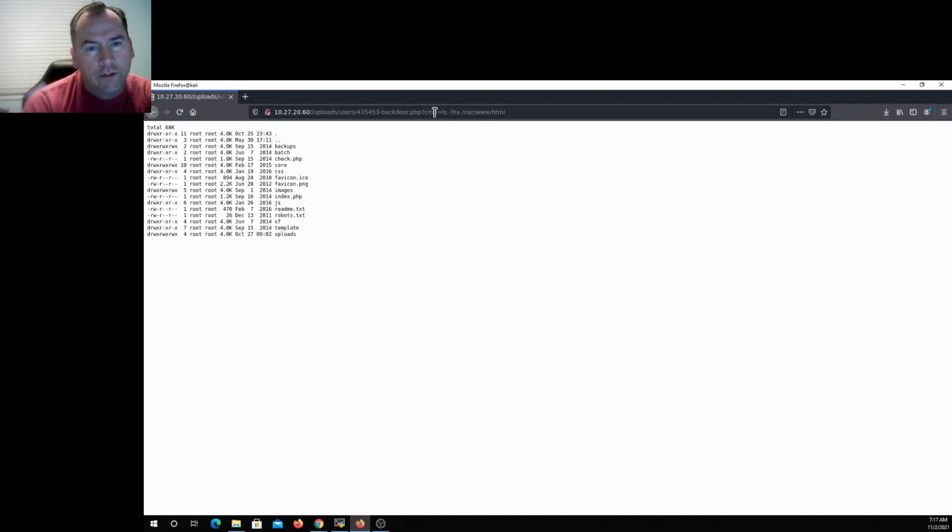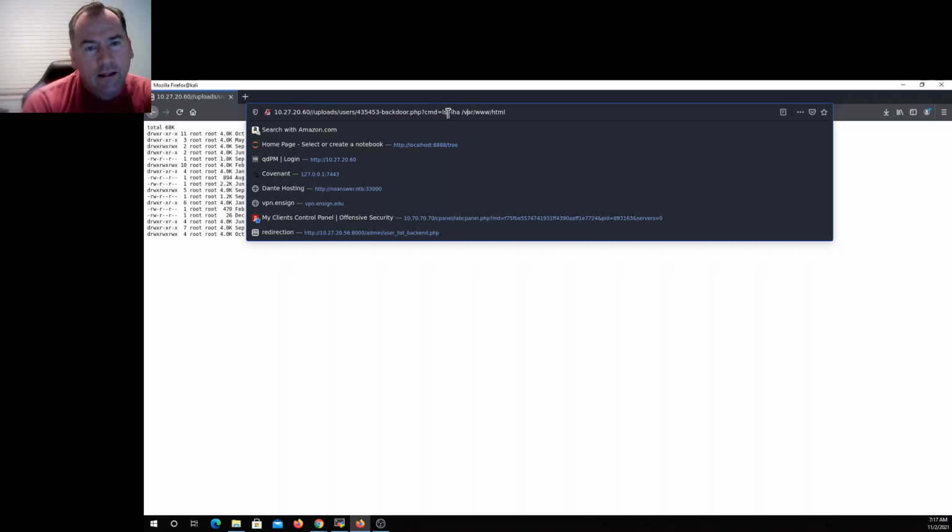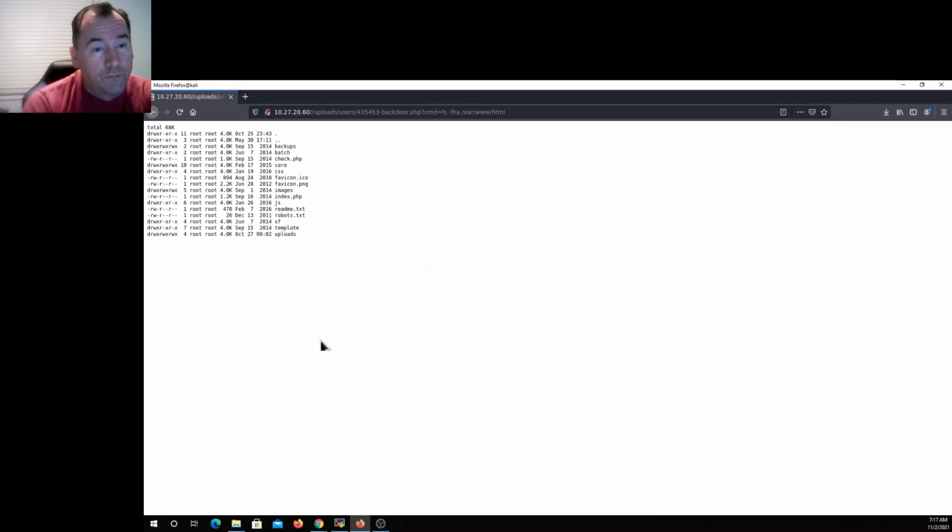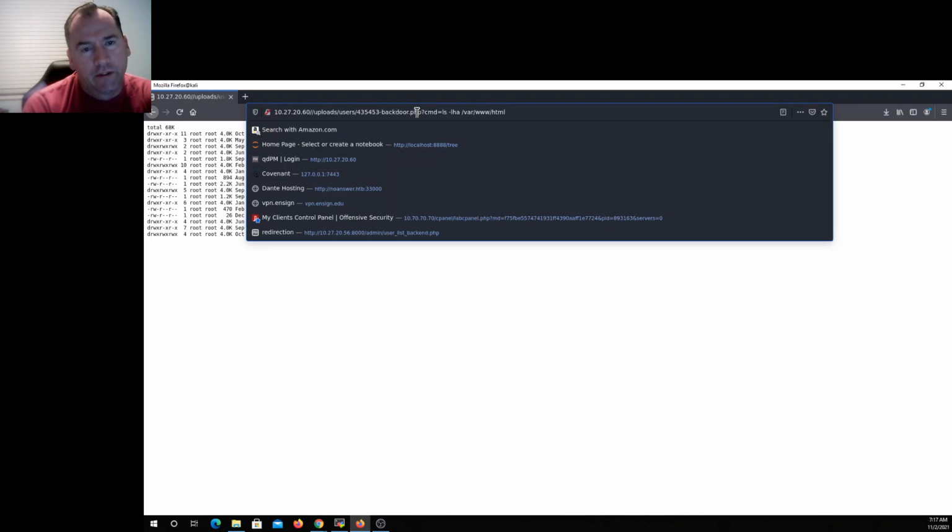One thing to note, when the command is in the URL, it can be observed in the logs. So this web shell is actually quite noisy because the blue team, or the guys trying to detect your actions, would be able to see the commands that you're executing in the URL.